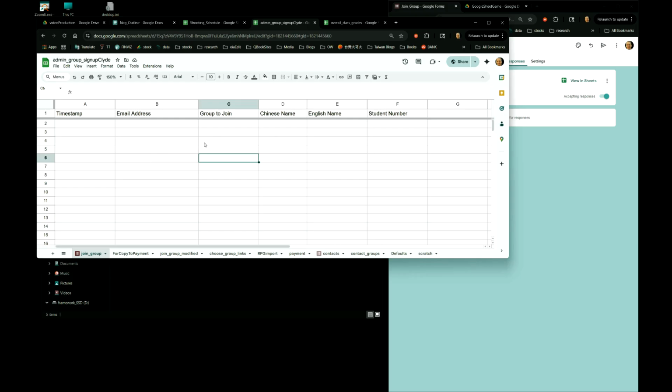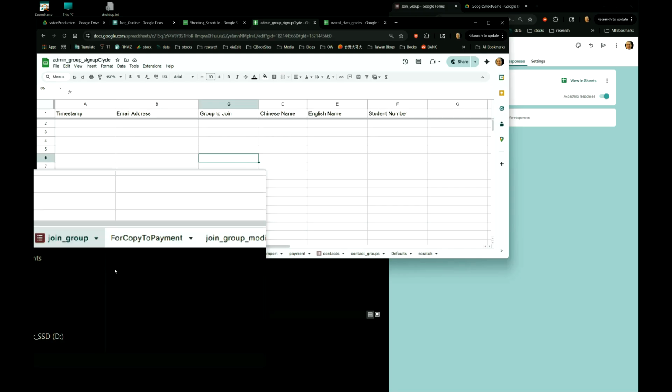Okay, so that's pretty straightforward. I think everybody knows how to do that. However, we still haven't really solved the problem of how do I let people do this on their own automatically? And for that, you can see I have a number of different tabs down here at the bottom. So let's look at some of these tabs.